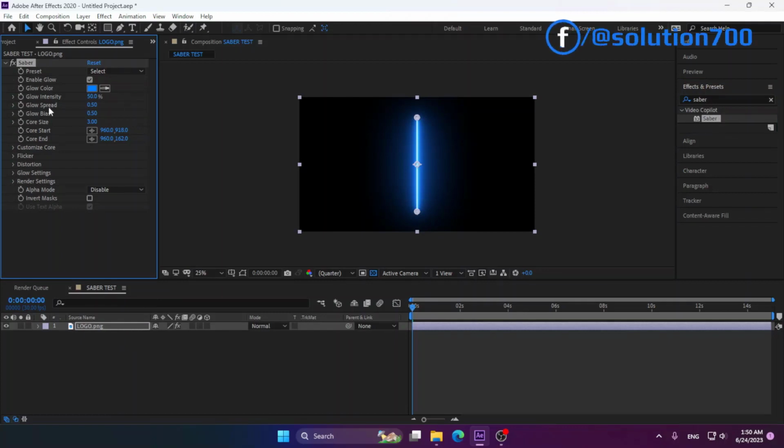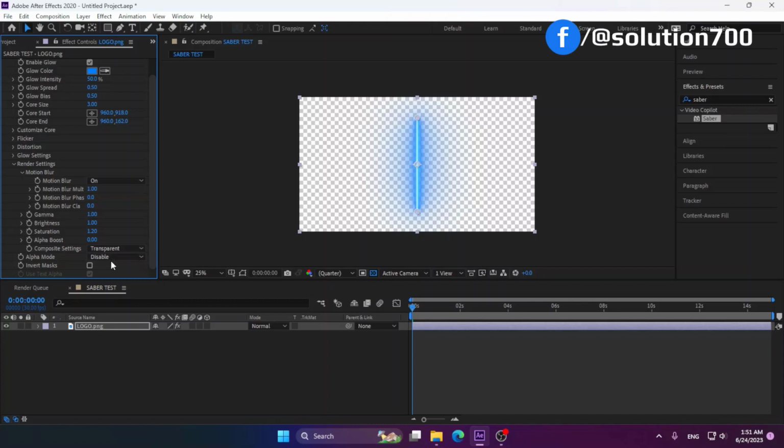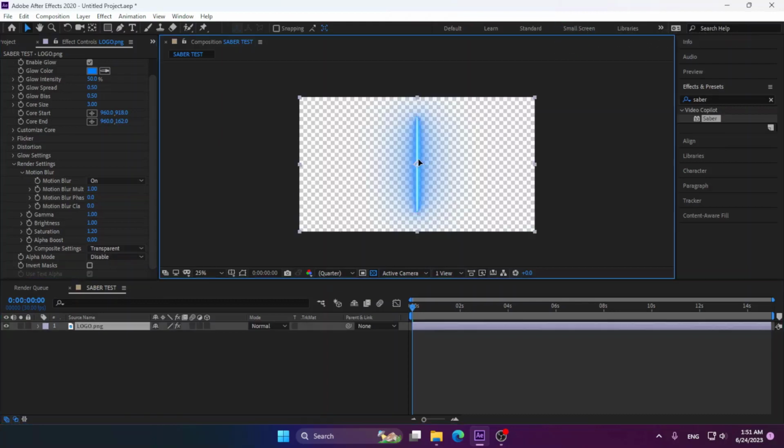Now I have added the Saber plugin here. Now you can see the render setting. Click on this arrow icon. After that you will get the composite setting option. Click here and make this one transparent. And now you can see your Saber plugin working as transparent.